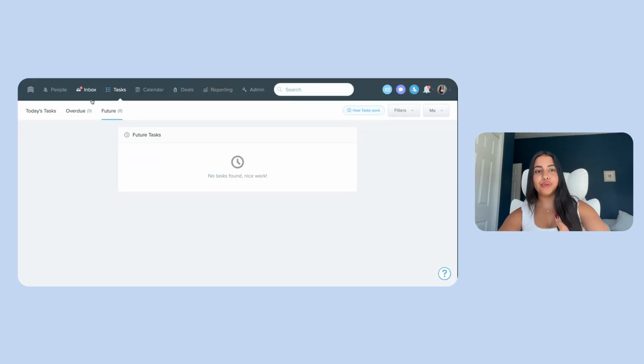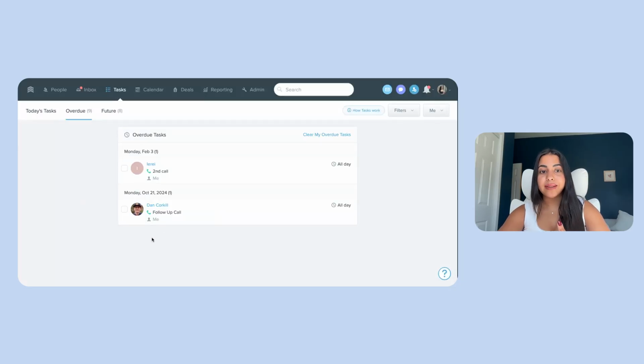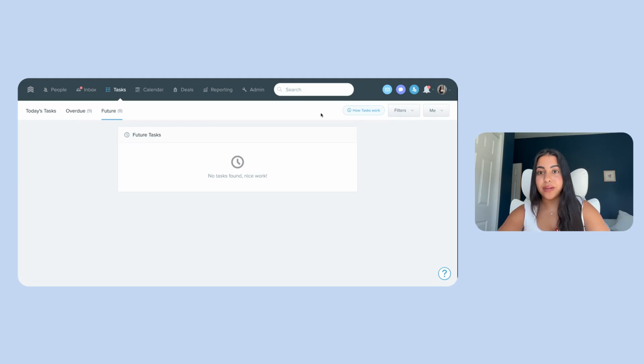In order to go to your tasks, you need to click on this tab right here, Tasks. You have three things. You have today's tasks: all the tasks that you have for the day will show up here. You have overdue tasks, which should show up here. And future tasks will show up here for you.